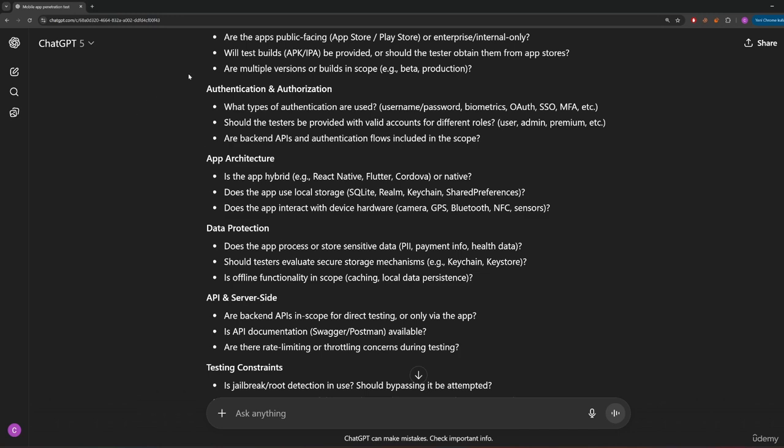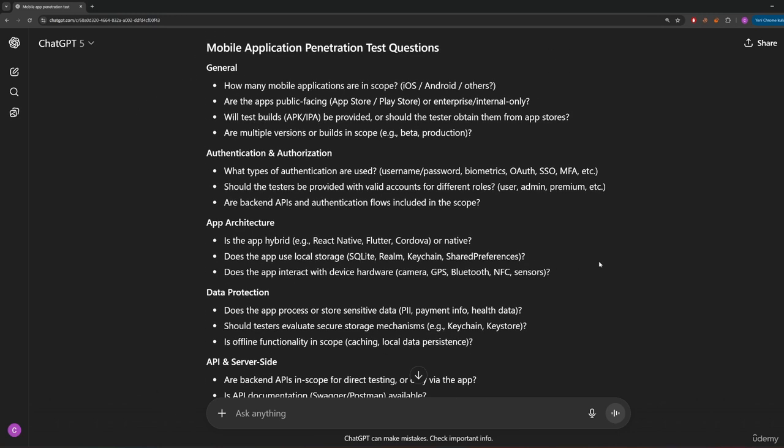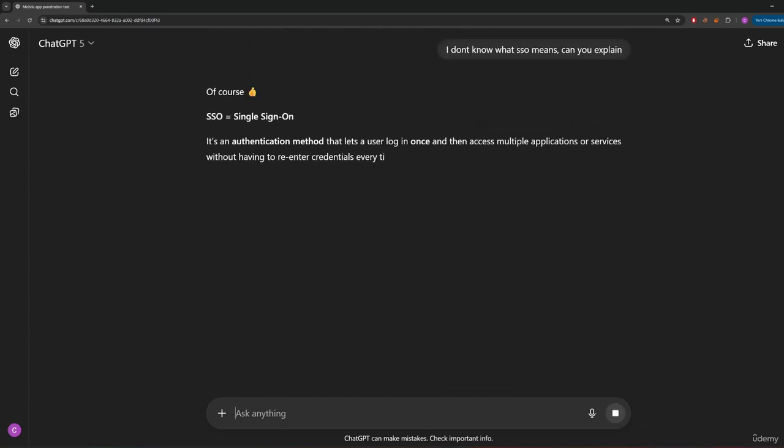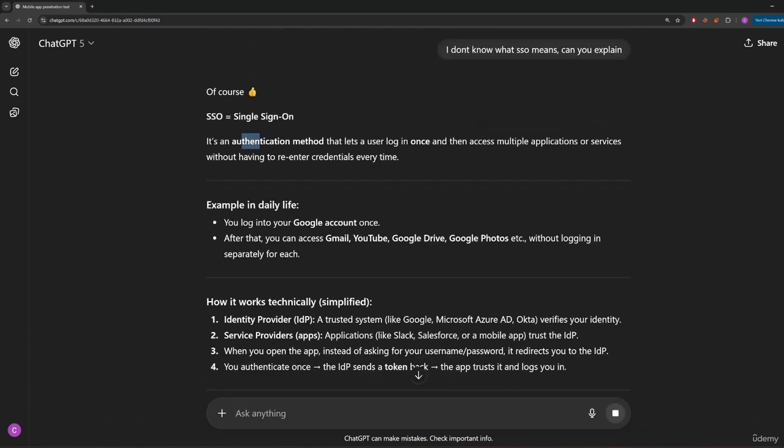However, I show you this basic terminology, the basic stuff, basic keywords. So if you see a keyword that you don't understand here, please take a note and let's just say I don't know what SSO means, okay? So I don't know what SSO means. Can you explain? Okay. So yeah, it's an authentication method, it's a single sign-on. So an example in daily life, yeah, that's actually good and simple.